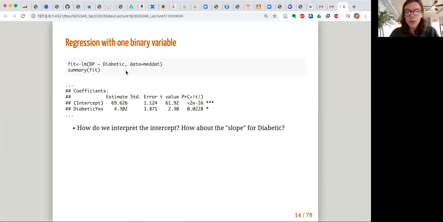So again, you don't need to do that manually. You can if you want, but you don't need to. R does it for you, right? And you can see right here, run this regression, predict blood pressure from diabetic status, give it the data set, and call summary on it. And here's your output, right?